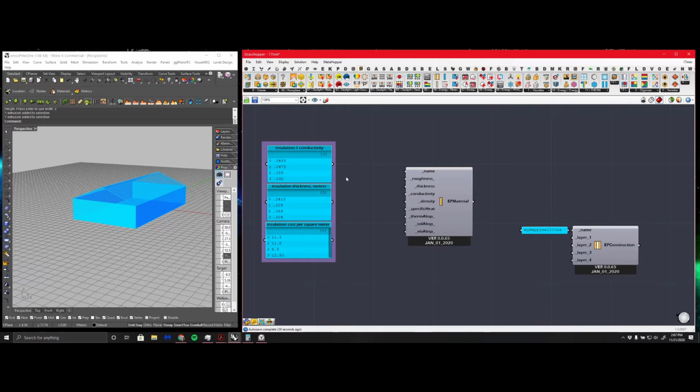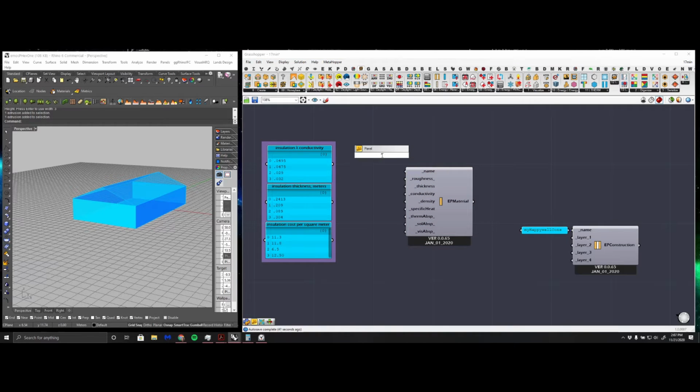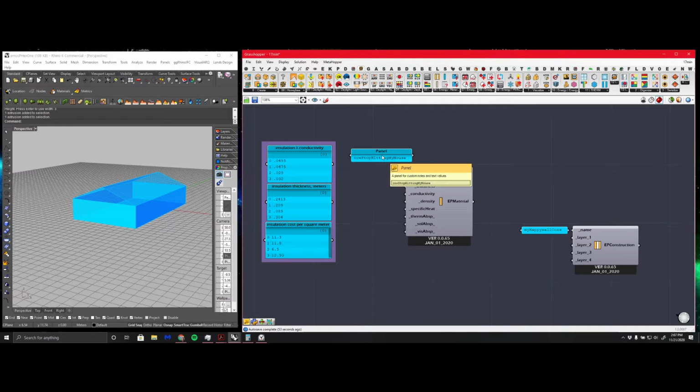This way is good. Now let's do a name for this. Name it whatever you want. I'm going to do cow. Stop hitting my mouse. Cool. We have a name. The roughness is going to default to rough. So we need to input the thickness, the conductivity, the density, the specific heat capacity, and the rest will autofill as well.